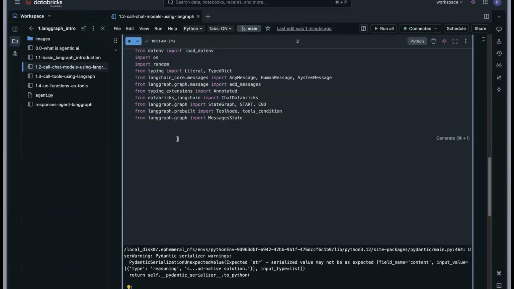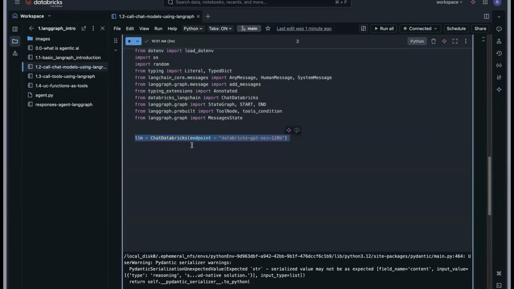In the previous video, you saw that we were using LangChain to directly call our LLM models. But in this video, let's see how you integrate LangChain and LangGraph together. First things first, you define your LLM model. This is one of the LLM models that is being served in Databricks, and for everyone to use the same code.